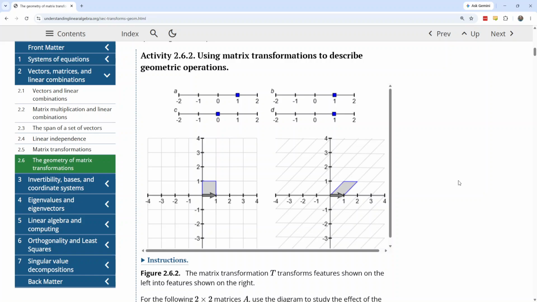I encourage you to play around with this activity, play around with these sliders, and go through the rest of these examples, and you can get a feel for what the different adjustments to those a, b, c, and d values would do to points in the plane.